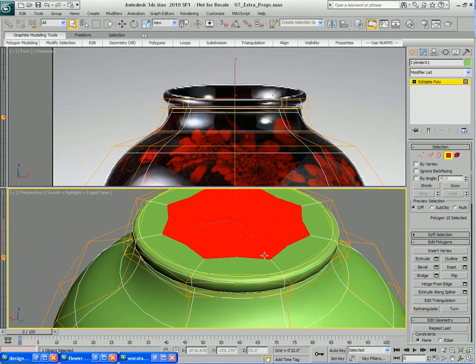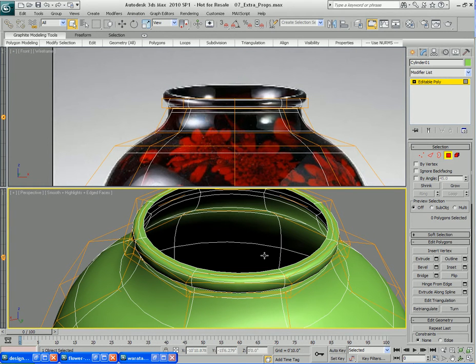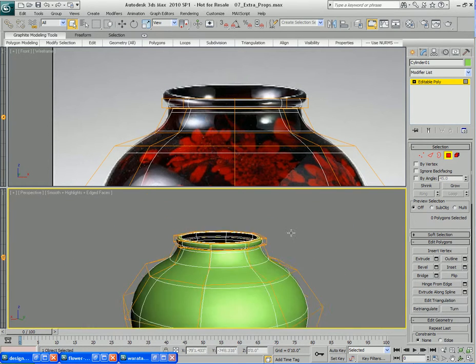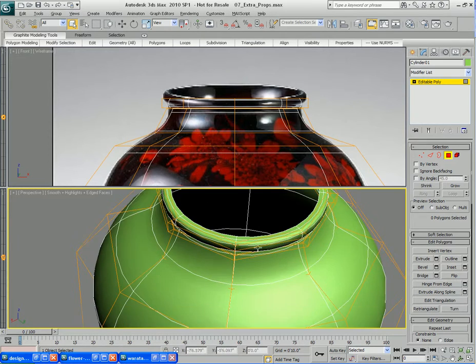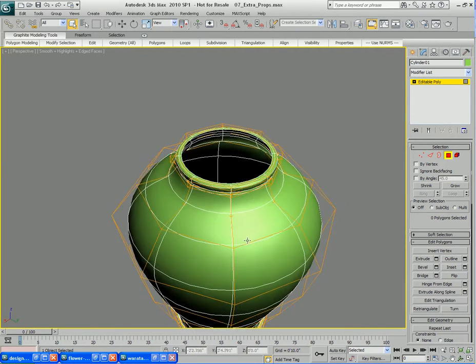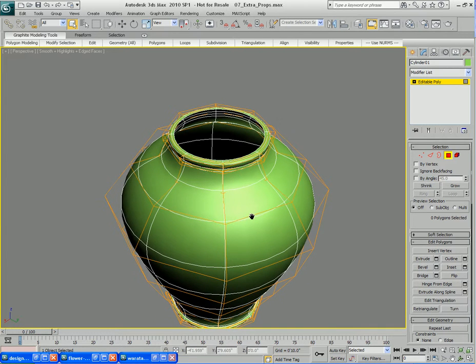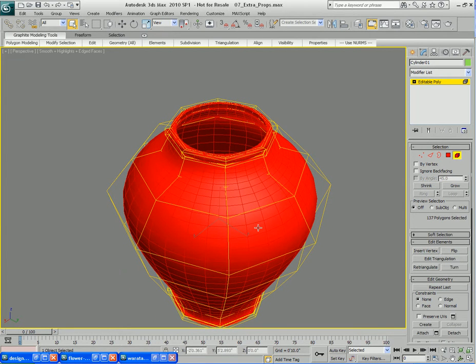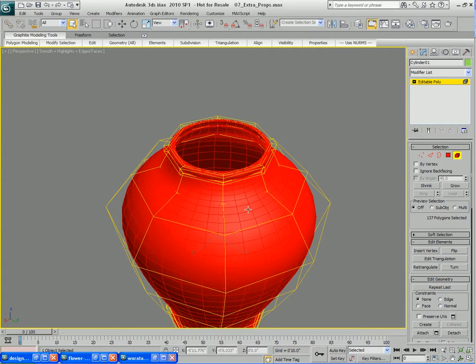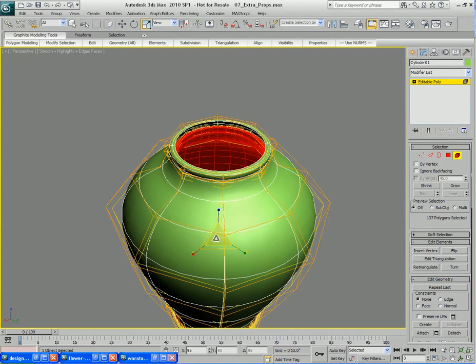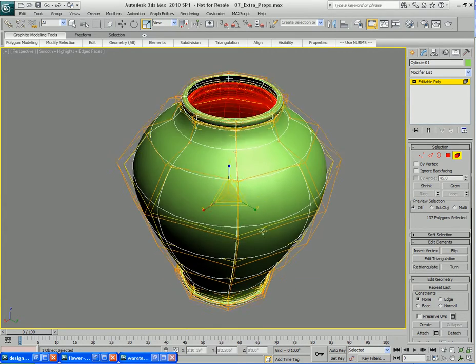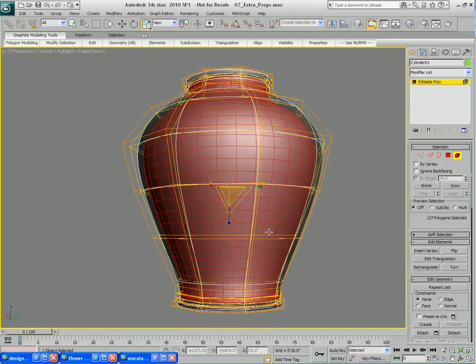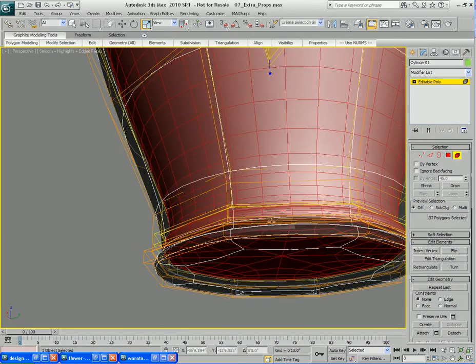Okay, and then with that polygon selected, I'm just going to go ahead and delete it just to pop a hole open in there. Alright, so we've got the outside of the vase done. Let's go ahead and do the inside. To do the inside, I'm going to select the entire element of the object, and I'm going to use the scale tool. I'm going to hold down shift and scale this in on itself a little bit. Make it an element. Okay, so you can see we have the inside of the shelf there.